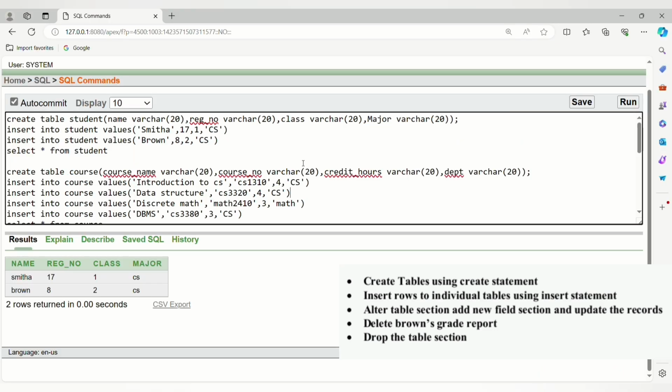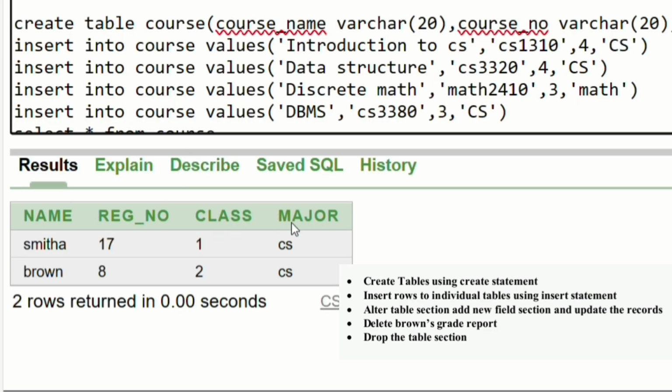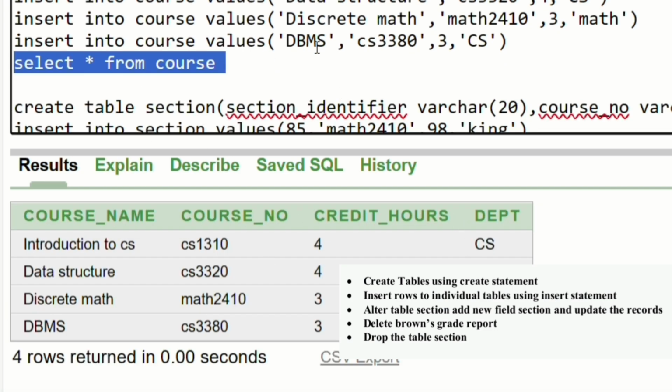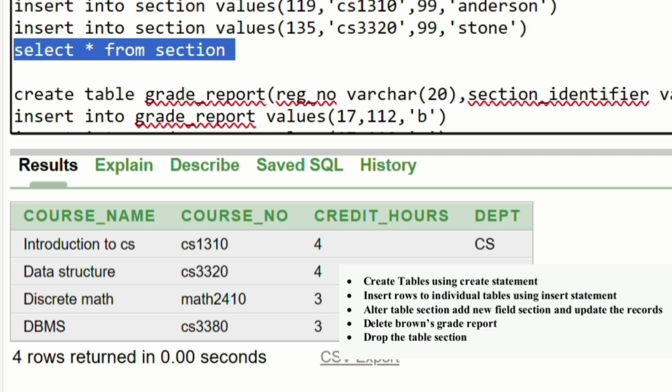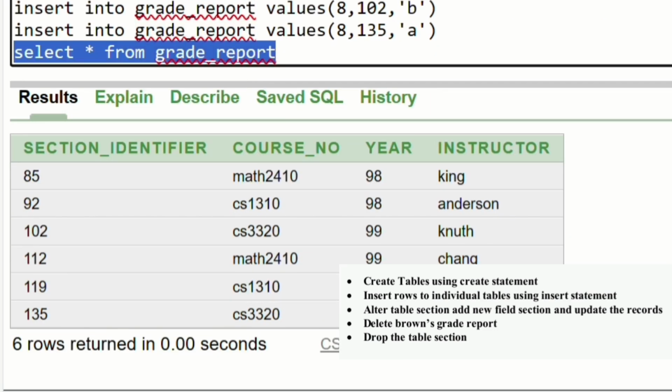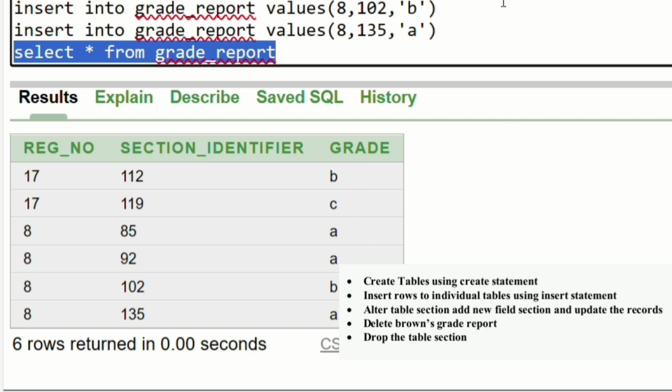Now I have created the tables and inserted the data into the associated tables. So I'll print one by one. This is the output that is displaying the student table, and I'll display the course table. This is the course table, and I'll display the section table. This is the section table, and then grade report. So this is the grade report table.